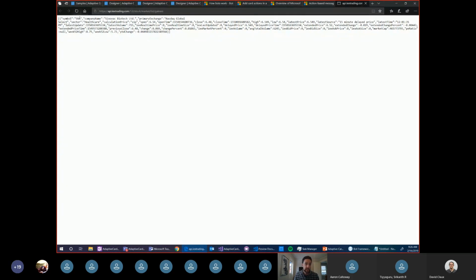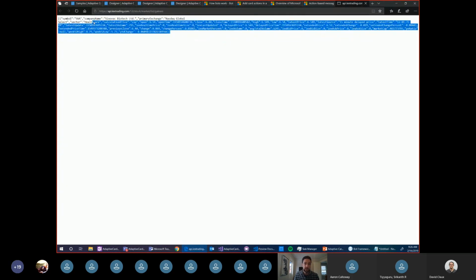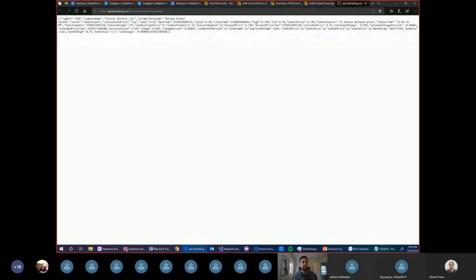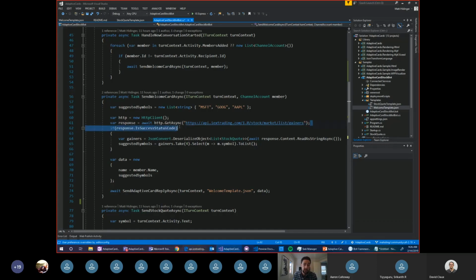This is why we're seeing that SVA in there. For whatever reason, the list of gainers from this API is just showing one. Last night it was more. But all we're doing is hitting this endpoint. It's an array of these stock quotes, and I'm just deserializing it into that list. If it comes back successfully, I overwrite the suggested symbols variable with gainers. The API returns 10, so I'm just using LINQ syntax here to take 4 of them and then selecting the symbol. So I'm hitting an API and returning it. This is all hopefully relatively straightforward.